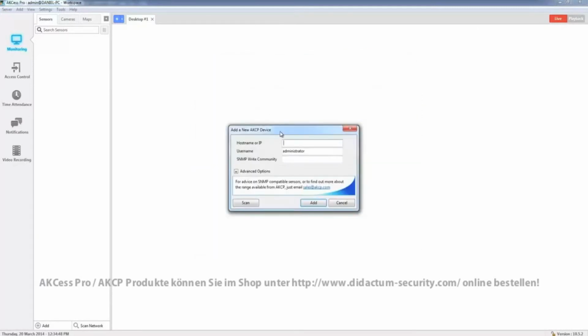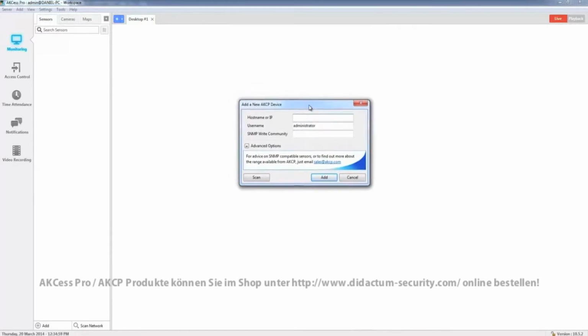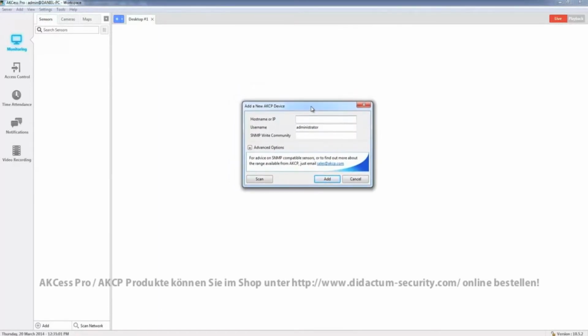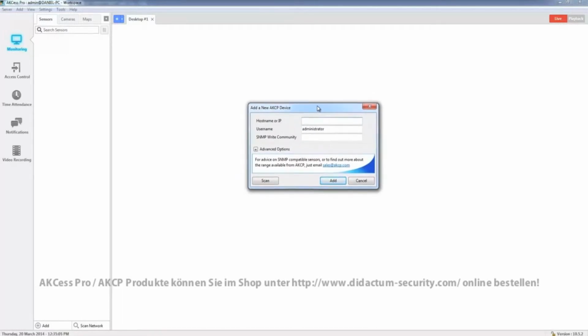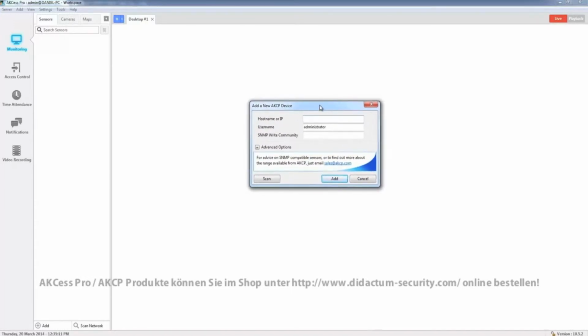This now brings up our new window, and here what we need to do is enter the IP address of our unit that we want to connect to, as well as the username and the password. Now before I go ahead and do this, I just want to make a quick mention that I'm assuming that you have already read the manual to your AKCP securityProbe and you've already selected the IP address, username and password for that particular base unit. Obviously you need to refer to the manual in order to be able to do that.